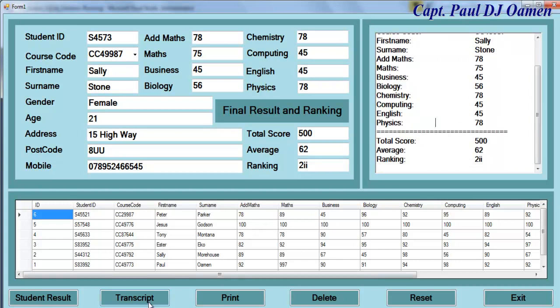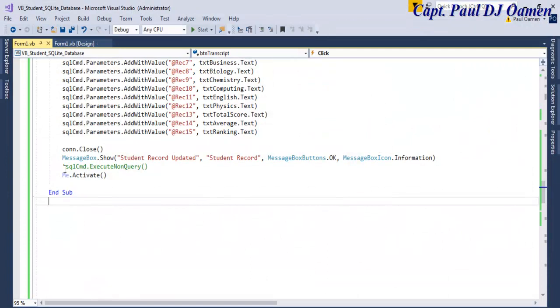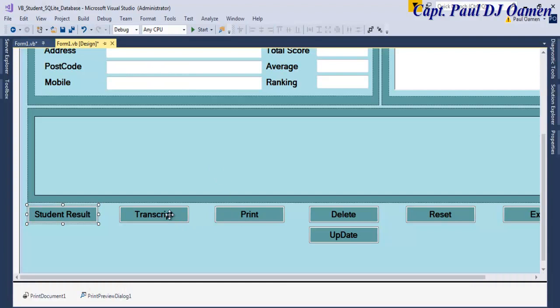Alright, so let me show you guys this. Let me show you this transcript. Then I will uncheck this so that we can add it to database. Okay, now we can then add it to database. Alright, well, first things first, let me show you the lines of code for the transcript.